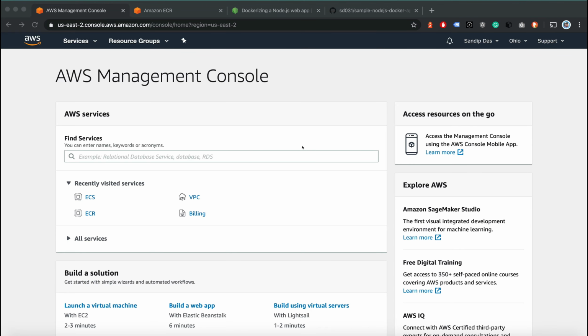Hey everyone, this is Sandeep Das, and today I'll be covering containerizing a Node.js application in Docker, and then we'll be creating an ECS cluster. We'll be uploading the image to ECR. We'll be using AWS ECR and a lot of other stuff. So let us go one by one, and I'll be covering everything.